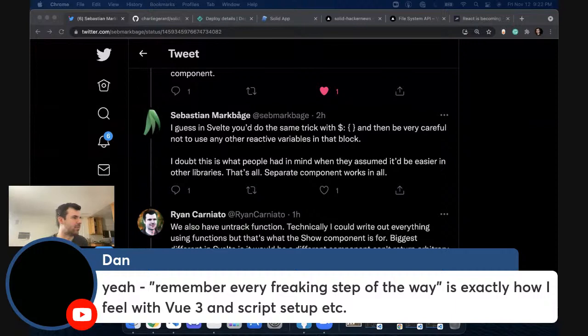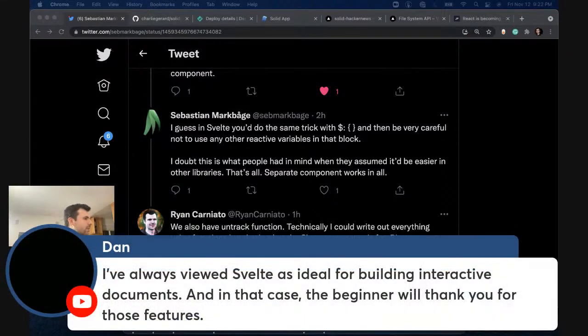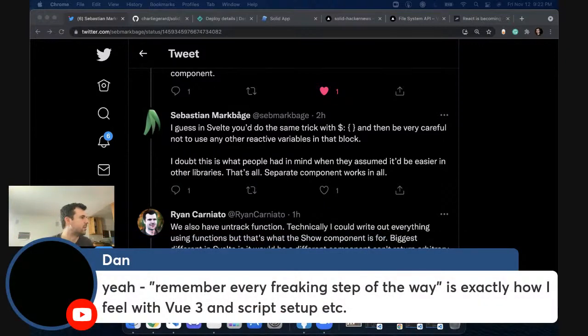What do we got? Some comments here. Where is it here? I've always viewed Svelte as ideal for building interactive documents. In that case, the beginner will thank you for those features. Remember.